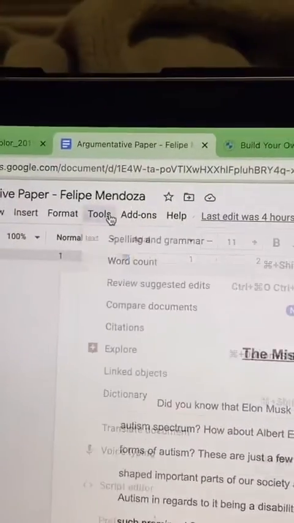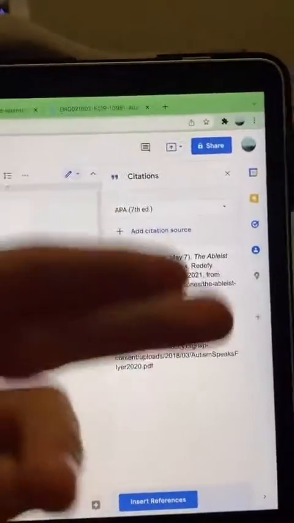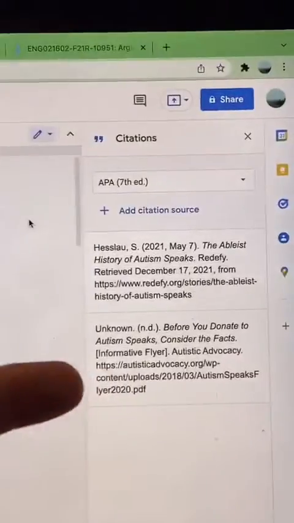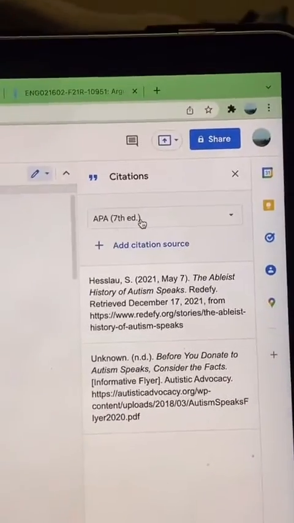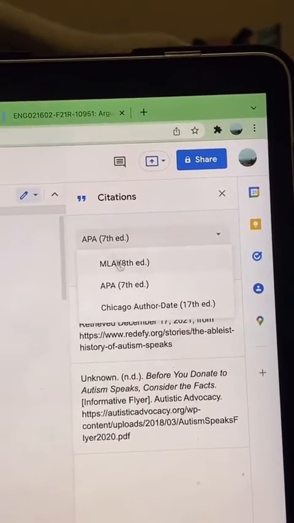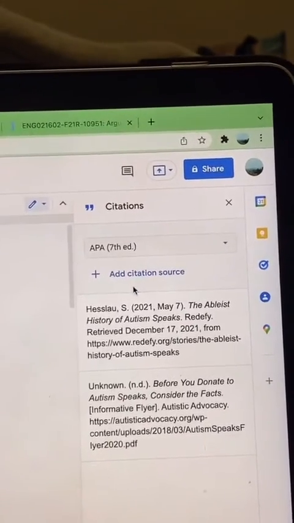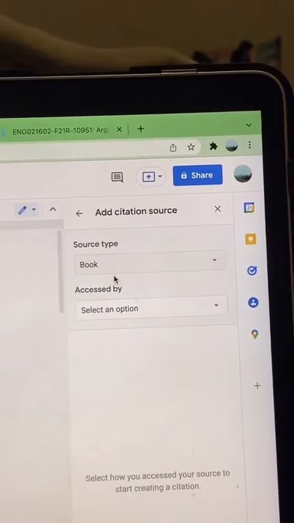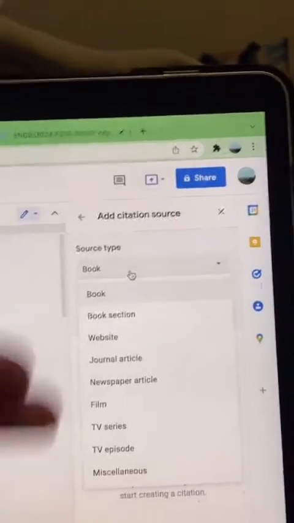But if you go under the Tools tab and click Citations, you can literally do it in Google Docs, straight up. I already have a couple listed, but it's honestly pretty straightforward. So you click on whichever format you want to put it in. Mine is usually APA, so I'm going to leave it there. And then right after that, you click Add Citations, and you can pick whichever source you got it from.